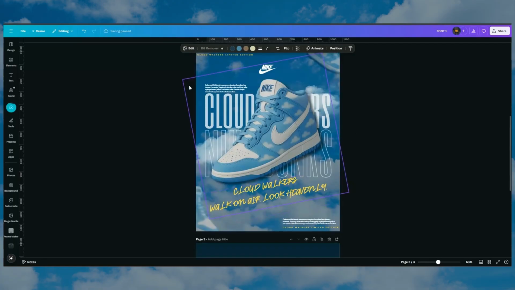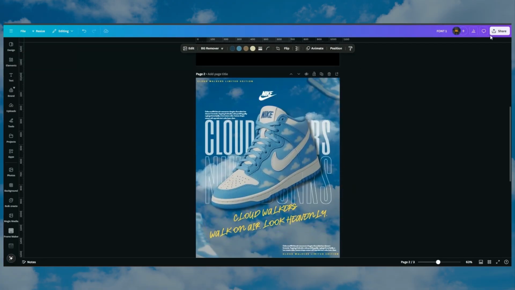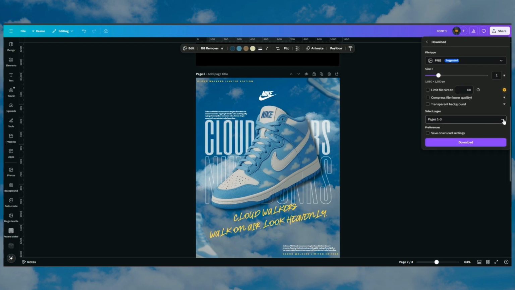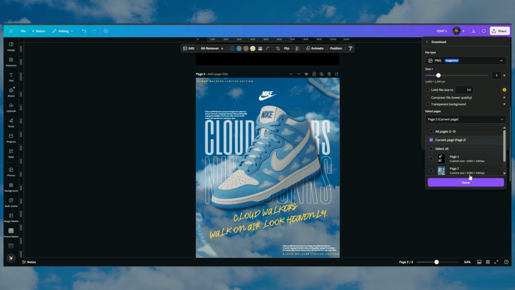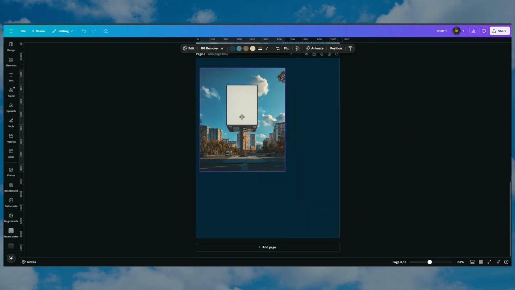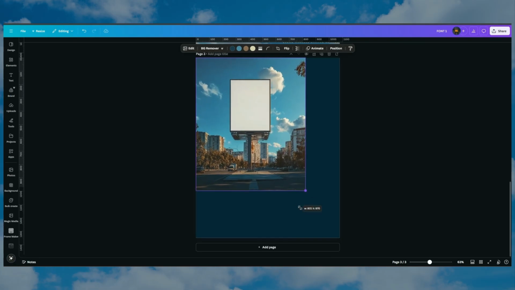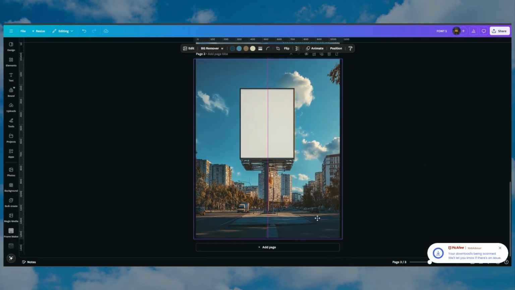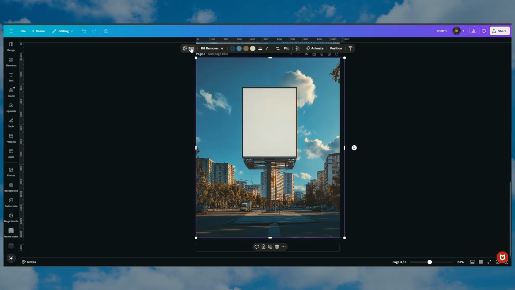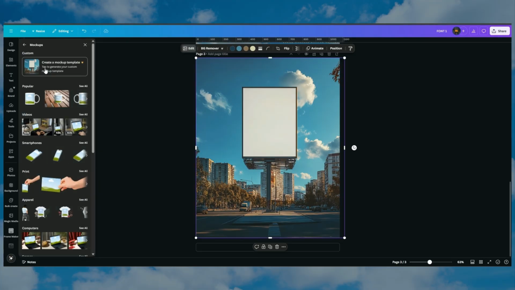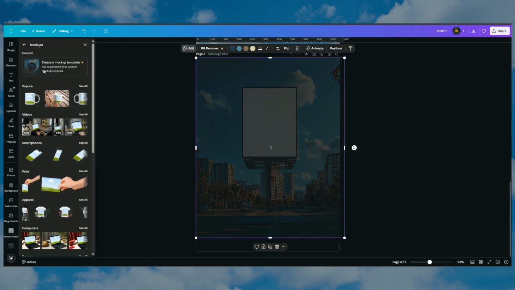Now, what I'm also going to go ahead and do is download this as a PNG. So we'll just go to share, download PNG. I'm going to select the current page and hit download. I'm then going to take this and I can make it fill up our space here. There we go. And while it's selected, I can hit edit. And then we're going to go to mockups, and I am going to click to create a mockup template.